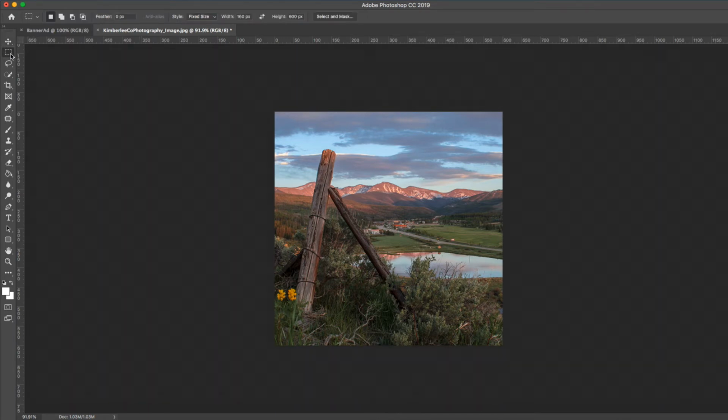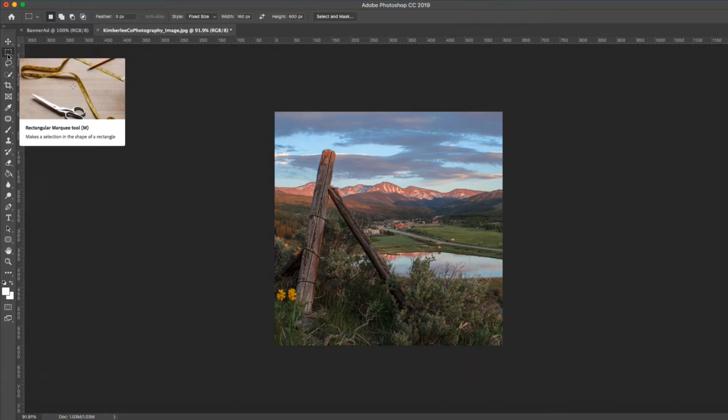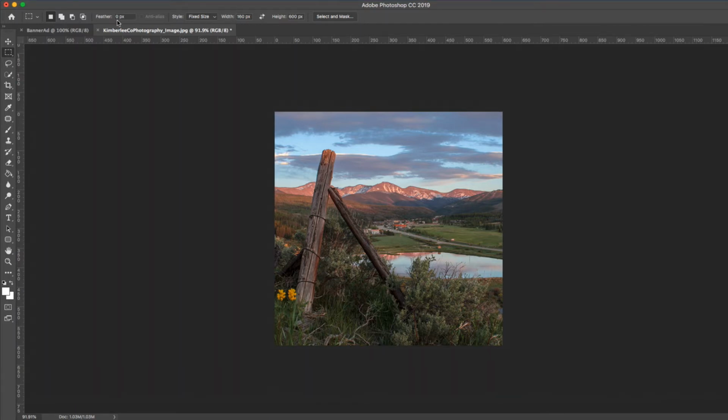So I am going to go over to my rectangular marquee tool over here. And I am not going to feather the corners at all. I want them to be sharp. And for the crop, I want it to be a fixed size. I don't want it to be normal or fixed ratio. I want it to be a fixed size of 160 by 600. So when I take my tool onto my image and I just click, that box pops up. And now I can move it to wherever I want.